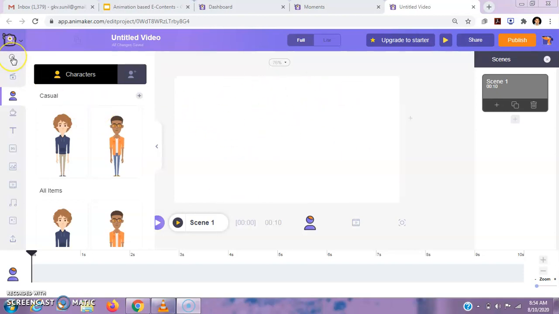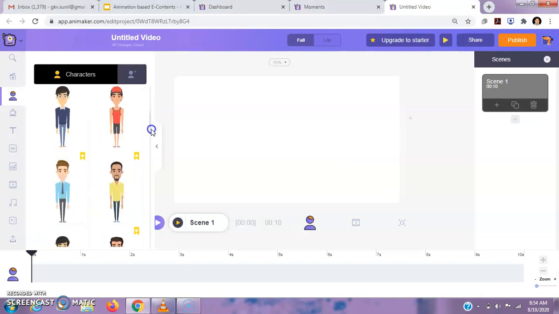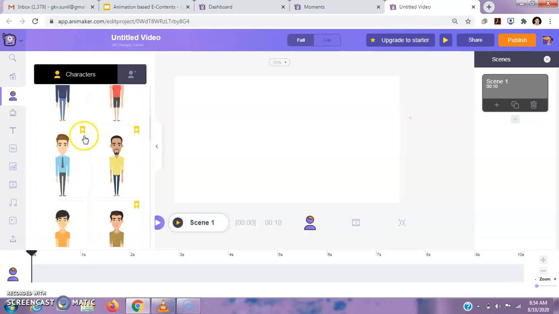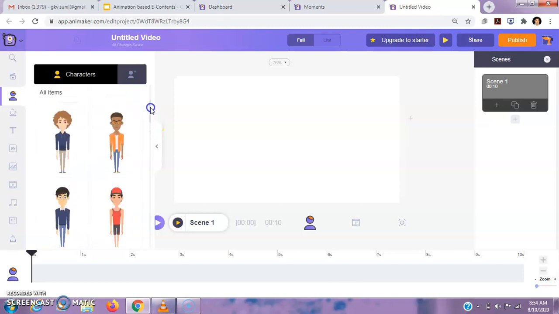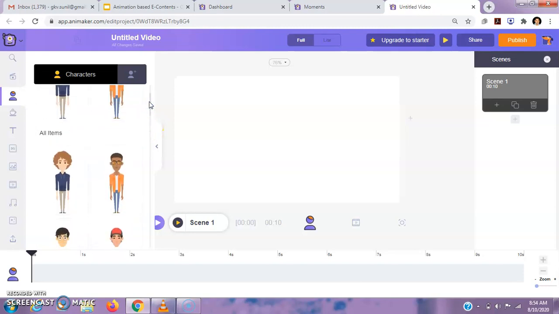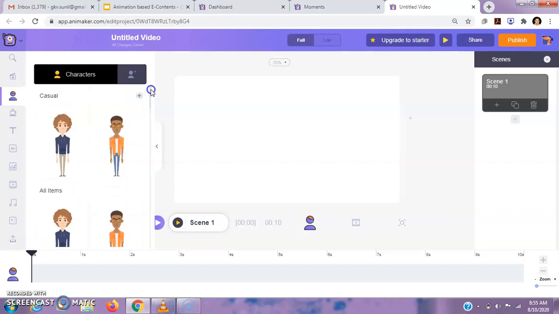Now there are many options. There is a search option, there are pre-built templates, we can use them, and these are the characters. These particular ones are called characters. We can choose any one of them. Some of them are free and some of them are for paid versions. We can add text, we can use voiceover, we can insert music, whatever we want to use we can choose. First we will choose a character.